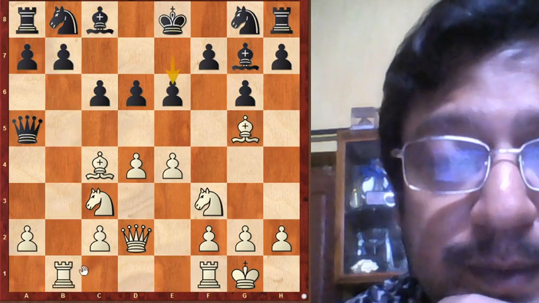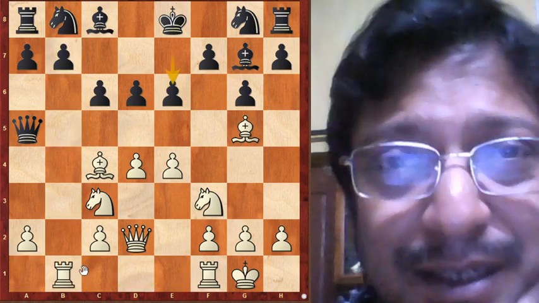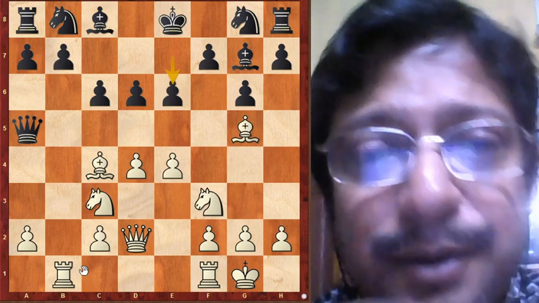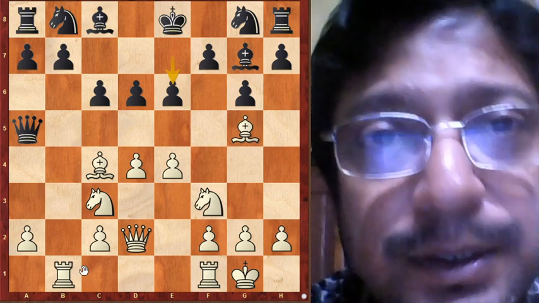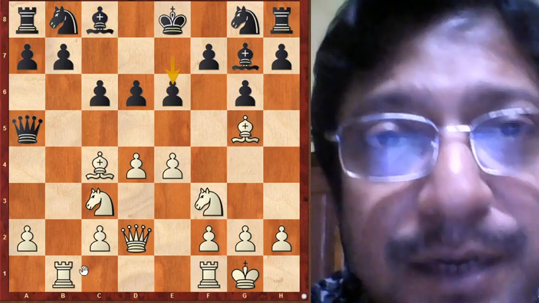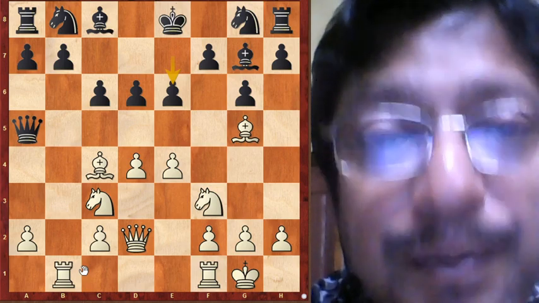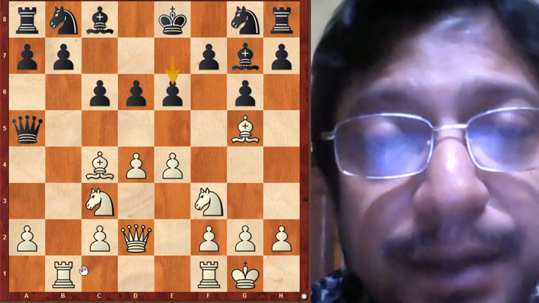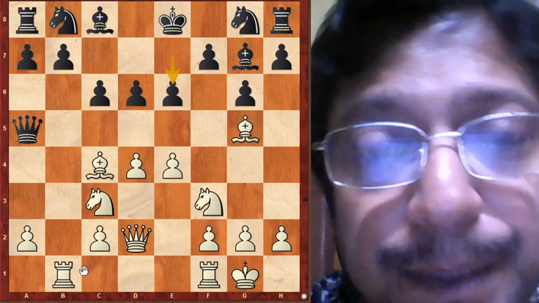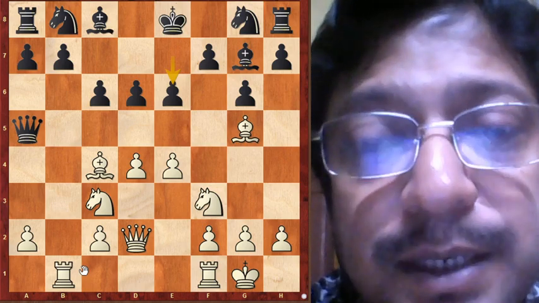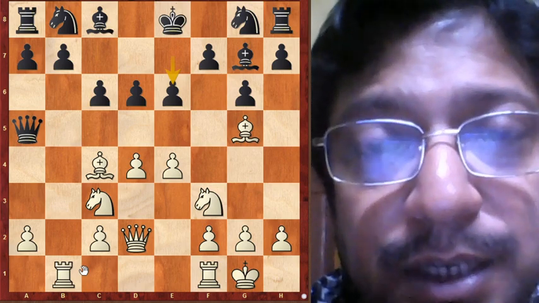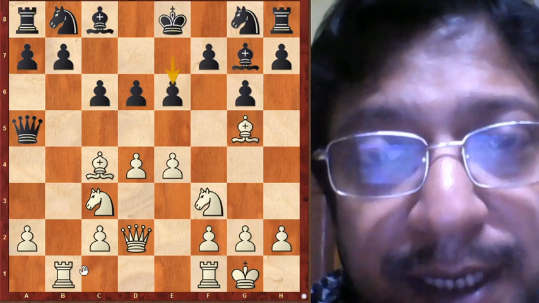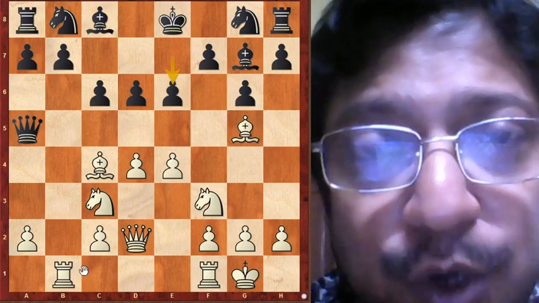So if Black manages to somehow close the position or keep the position closed, then the development advantage will not be felt and Black can slowly develop and catch up with development. So it's up to White not only to develop fast, but in order to punish the opponent, he needs to open up the position at all costs.